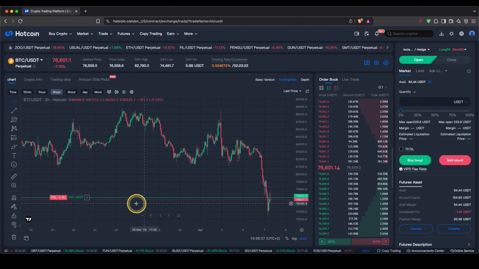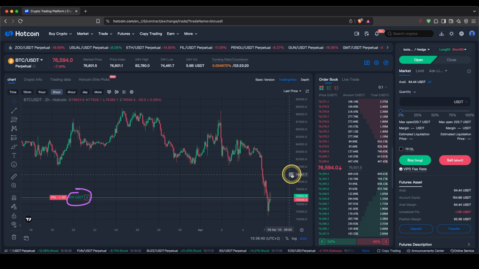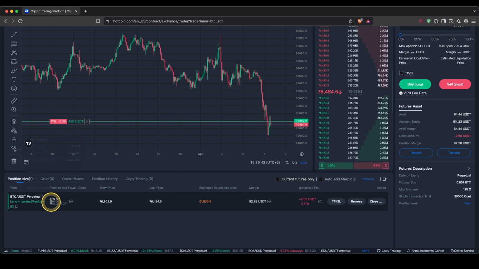So next up, I also want to show you how you can easily increase your position size. As you can see, our position is currently $460 big.